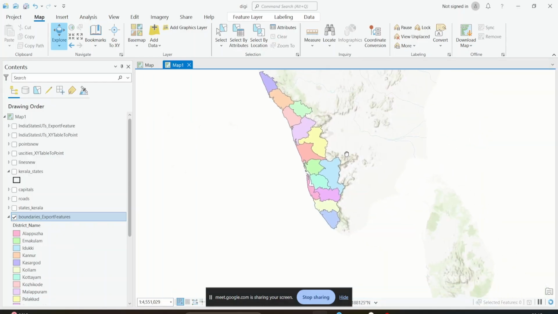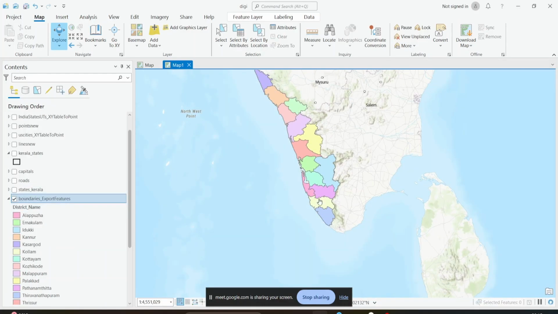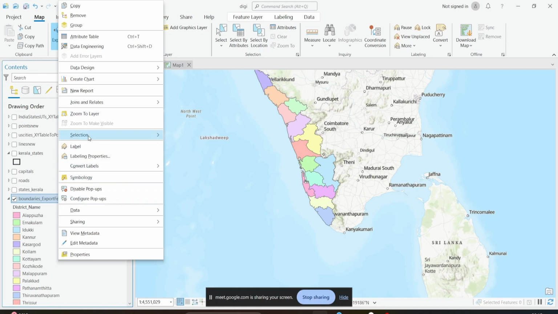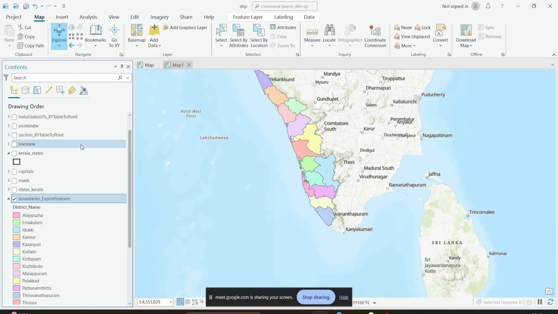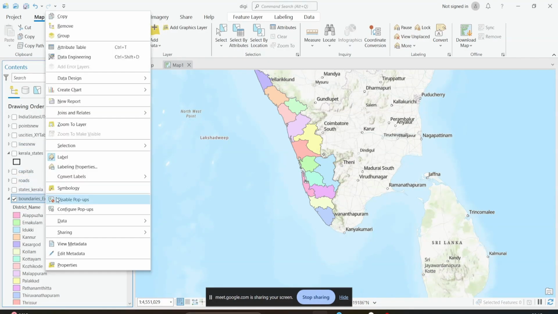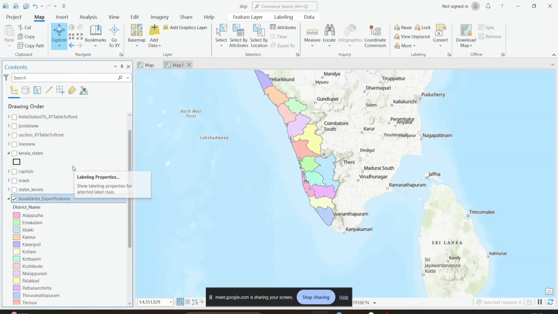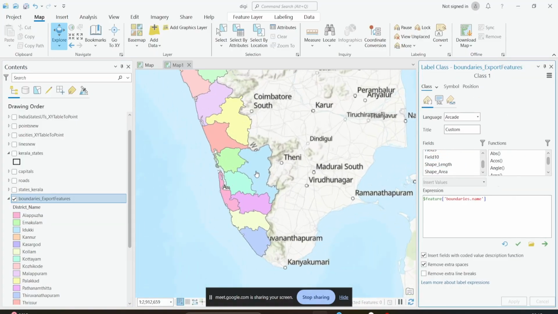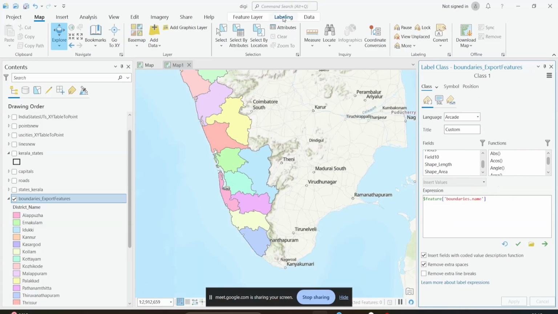I can now set the labeling for this. Okay, so to enable labeling, as you clicked on the symbol, you right click your data and then you have an option here called label. This will enable the labeling for your data. Then you can go to the labeling properties, and it will show which kind of data should be displayed in your labeling.